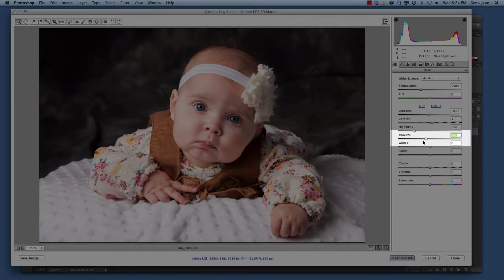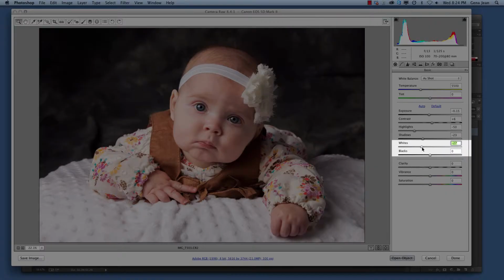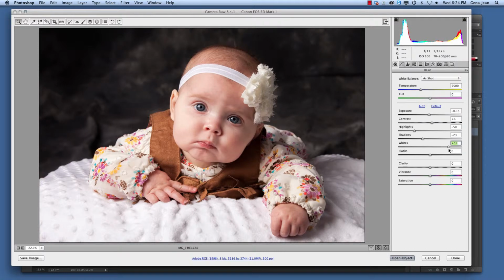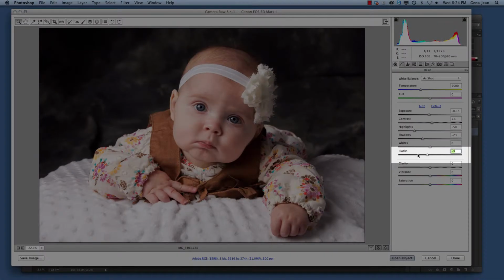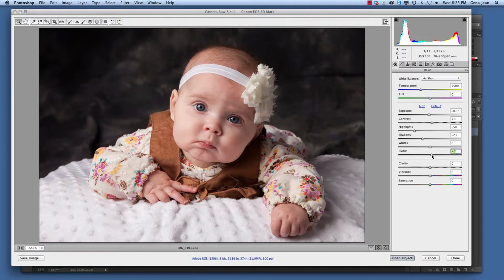Shadows, I'm going to bring this down just a little bit, add a little bit of shadow. Whites, again, I can bring that up or down. I'm going to leave those pretty much alone. I like my whites where they were, so 0 is fine for me there. The same with my blacks. I can bring those down or up. I'm going to leave my blacks at 0 as well.